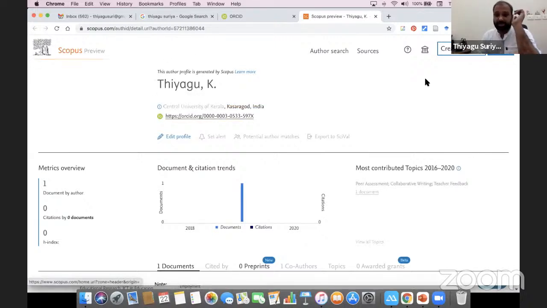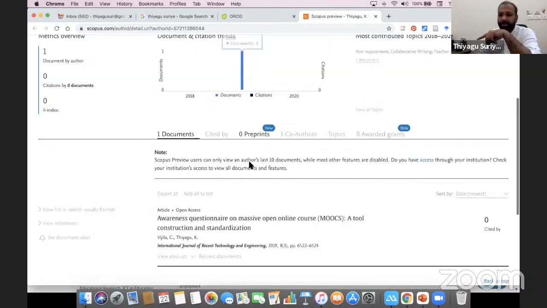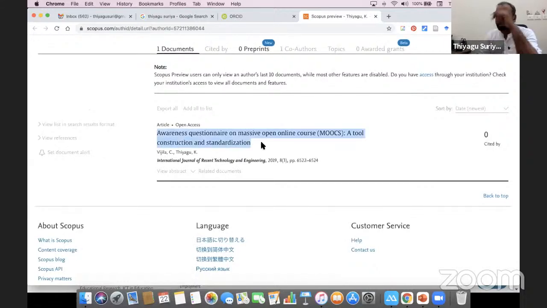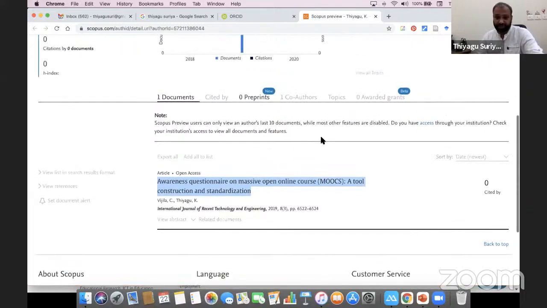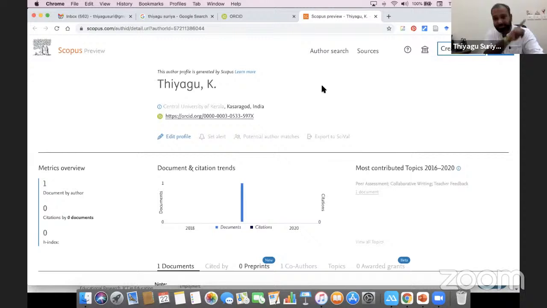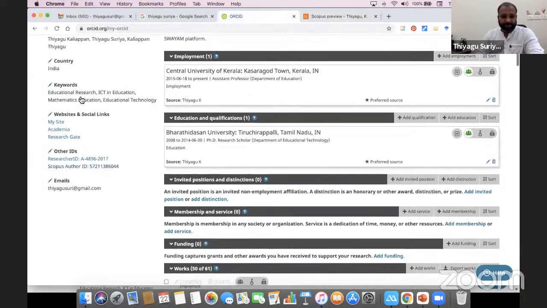So this is my Scopus preview. Still now I have published only one article in the Scopus index, so you are finding only one, published in 2019. That article is available, titled Awareness of Questions on Massive Open Online Courses, MOOCs, a tool consumer standardization. But this kind of linkage you can do from Scopus only, not from the archive. I hope now we understood the basic things.